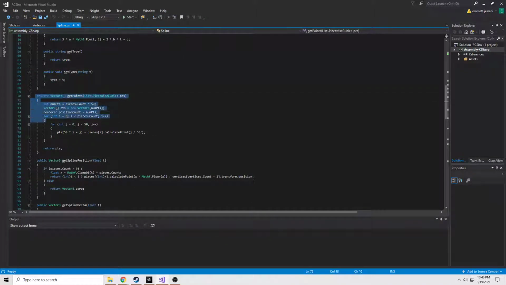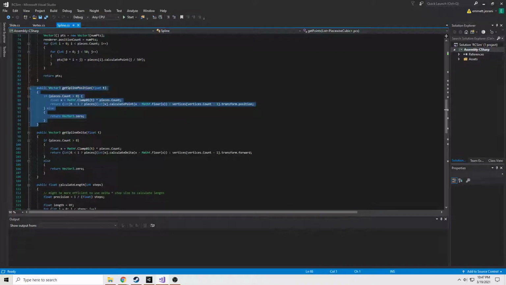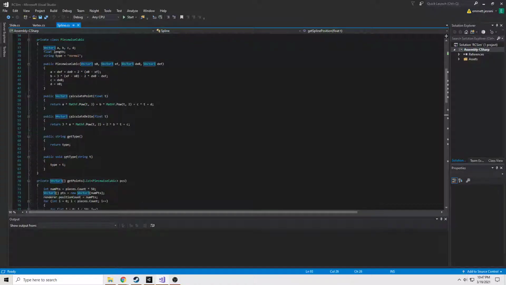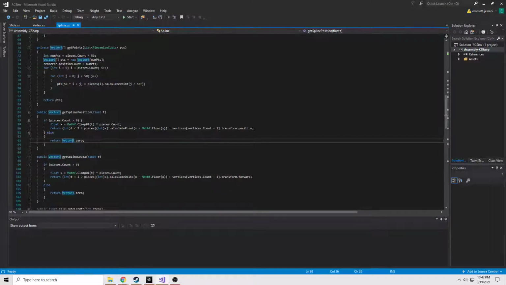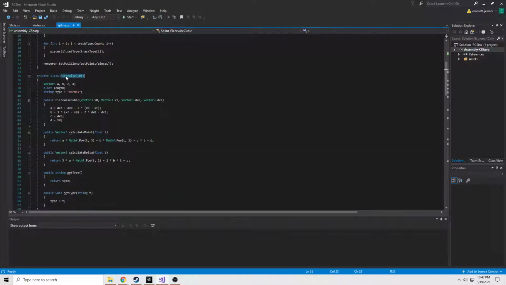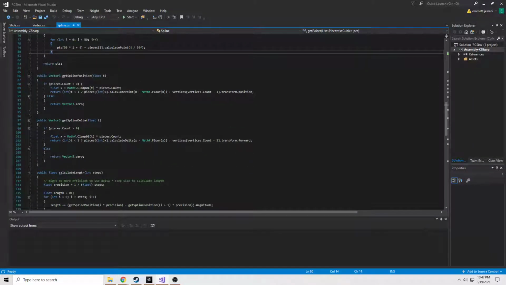Okay, get points. So let's see, this one gives you render points just for rendering. I think I mentioned that in the previous one. Again, this one's just a generalization of this calculate point vector 3 thing for the individual. This is for the piecewise cubic, right? So when we combine all of the cubics into one giant spline, right?